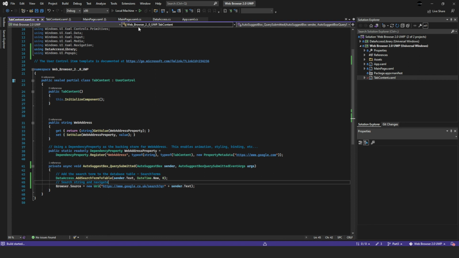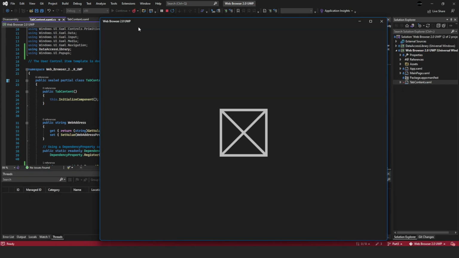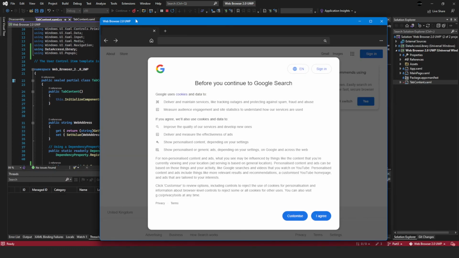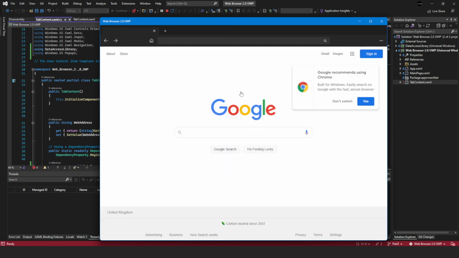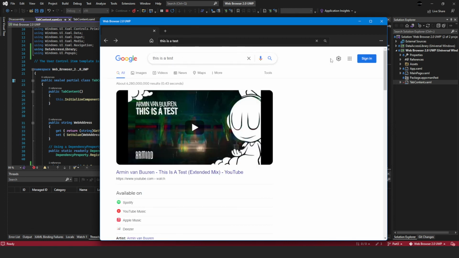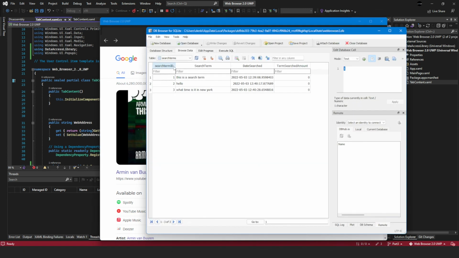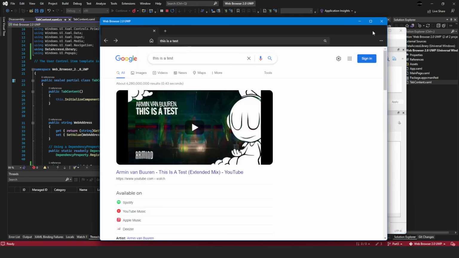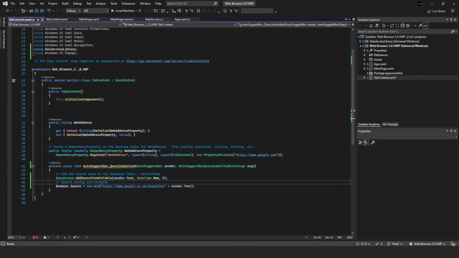Let's run it again, see if that works. This is a test. There you go. It searches the browser and if we open our local state, this is a test, this is a test. Awesome.